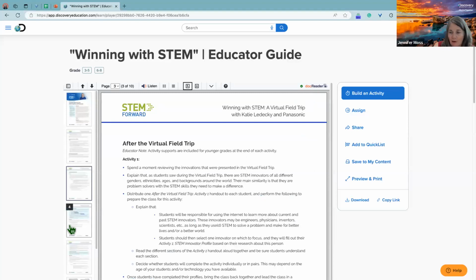And this is for all of our virtual field trips, not just for the STEM Forward, but we really want to support as much as we can with our educator guides. So that is a really great one to remember.